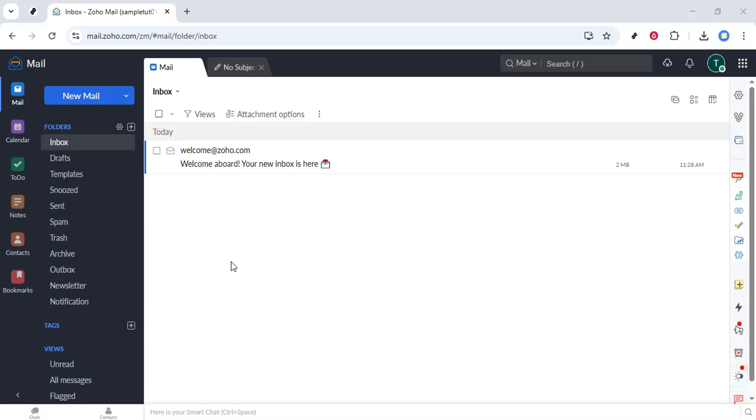Start by opening your web browser and going to mail.zoho.com, then sign into your account. For the smoothest setup, it's best to do this on a desktop or laptop so you can see all settings clearly. Once you're in your inbox, look to the left side of the screen.